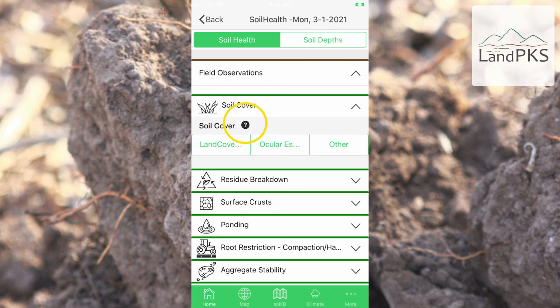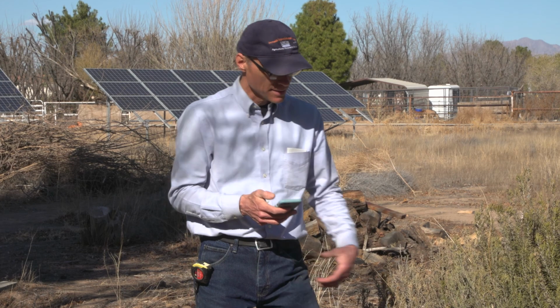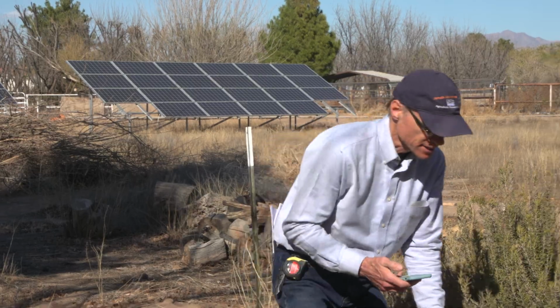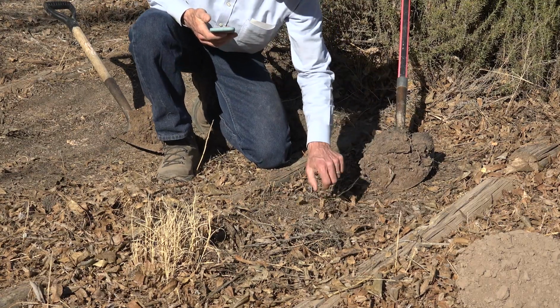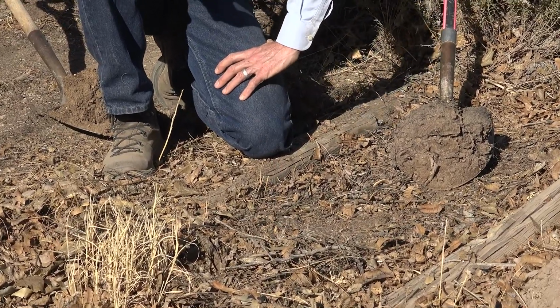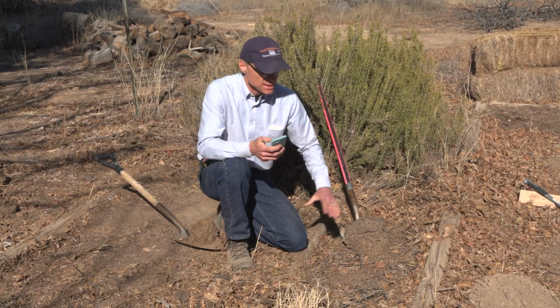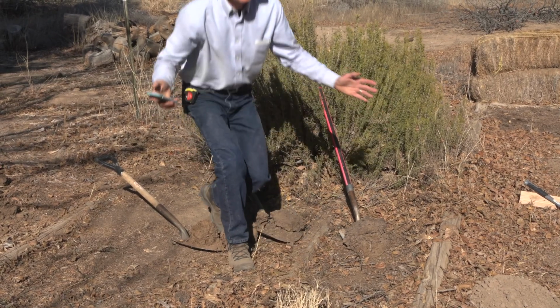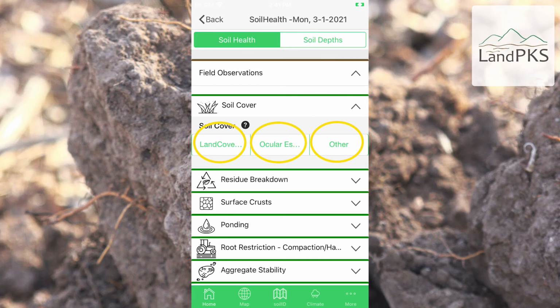Soil cover, click on the question mark text, and it defines it as the percent of soil surface covered by live plants, dead plant material, or organic mulch. Here in front of me, I've basically just got a lot of dead plant material. Got a lot of leaves, plant litter. In the past, I've had some mulch here. Basically, what I'm looking for is to estimate or measure the cover in the area that I'm interested in the field. So there are 3 tabs in the LandPKS app.